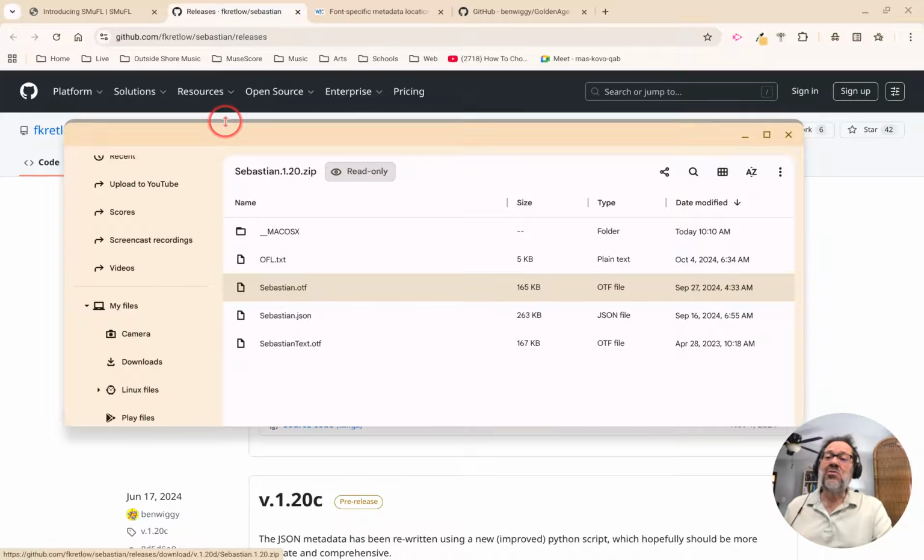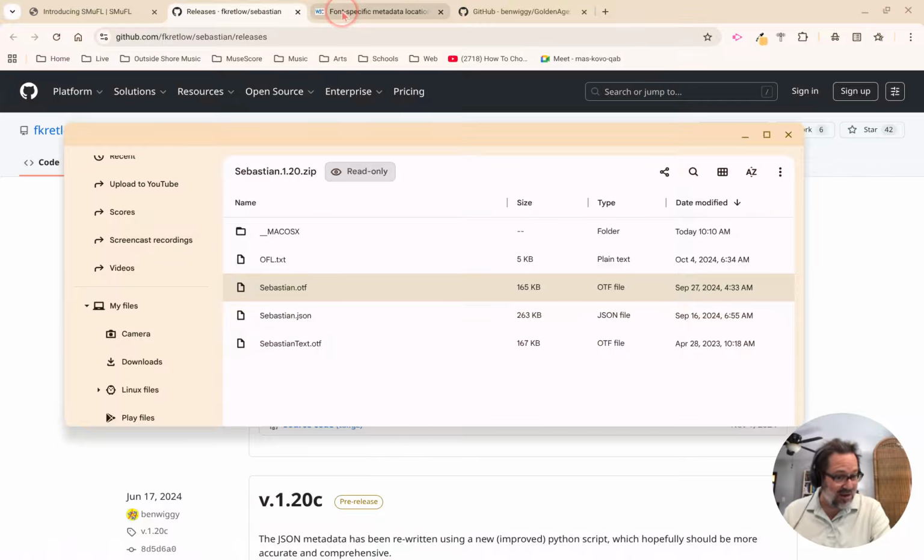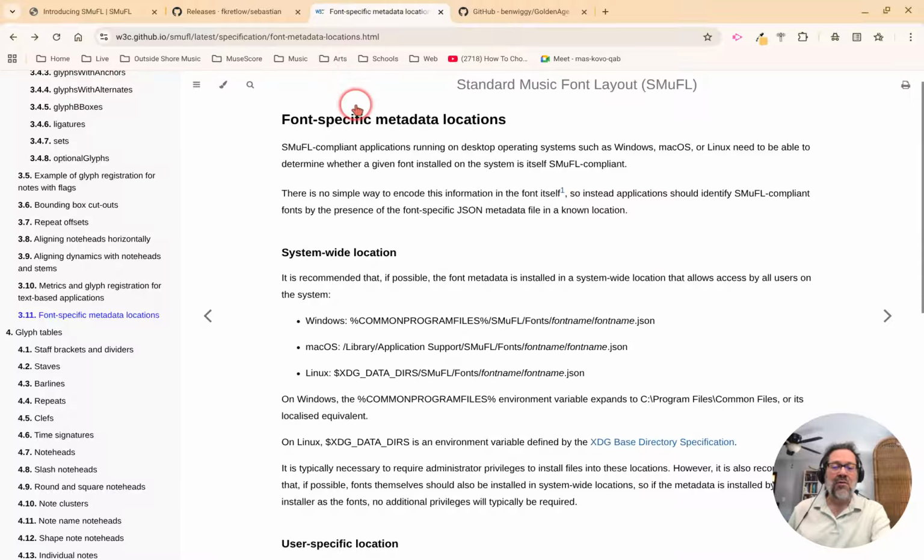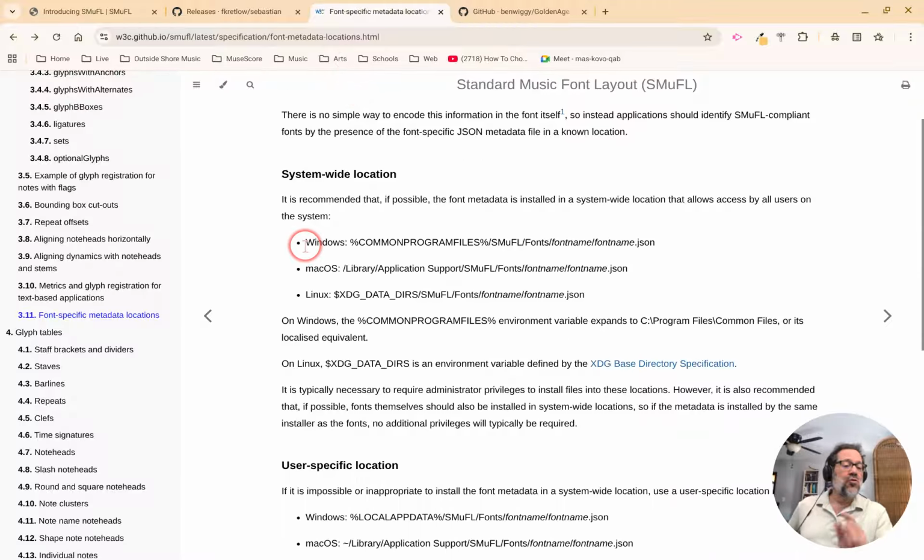So I'm going to show you the instructions, and then you can sort it out for your system. There's basically two ways of installing it.